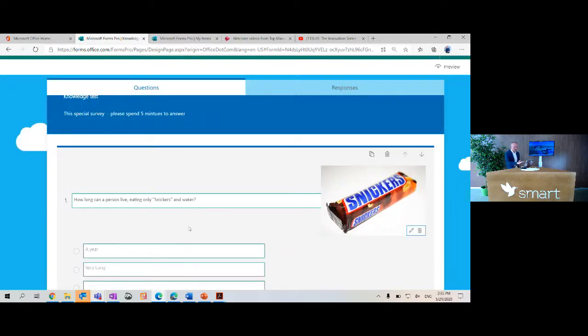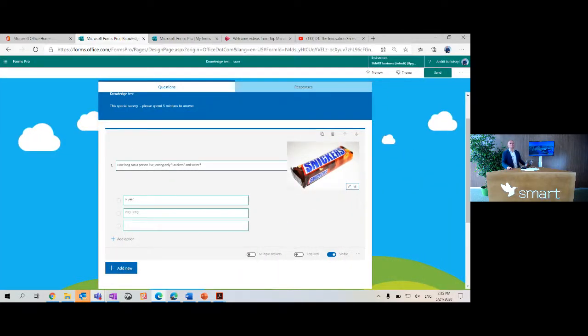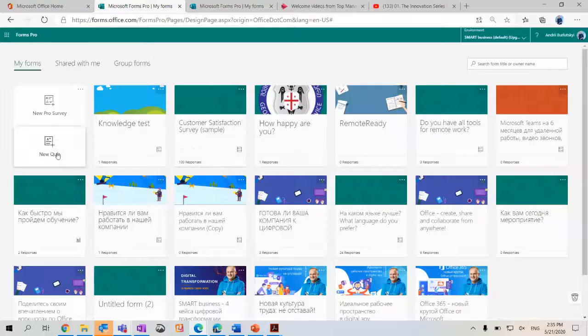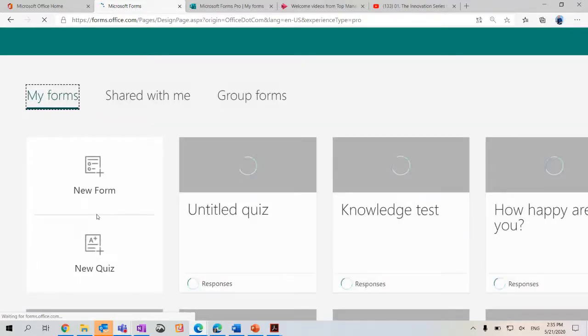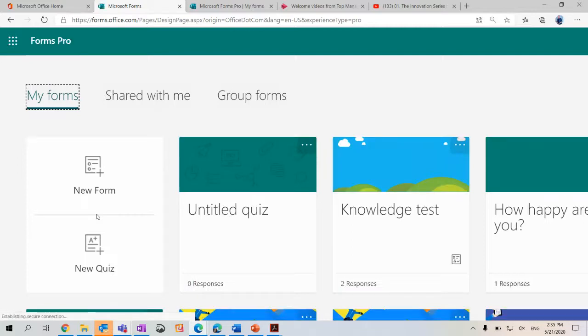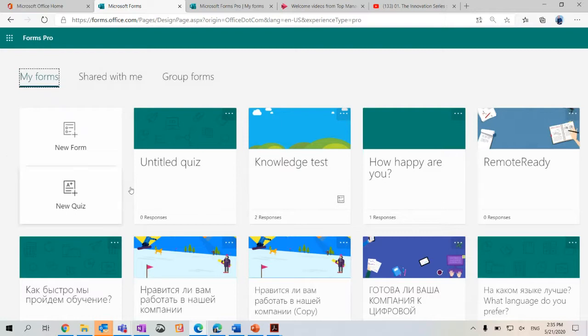So I'm going back because now I want to show you how to create a quiz. So I'm going back to my Forms Pro. Now I'm using new quiz. The quiz we use when we not only want to ask people to answer questions, but we would like to assess their knowledge, for example. So new quiz, this is our new quiz.